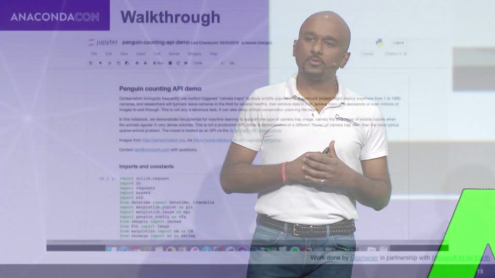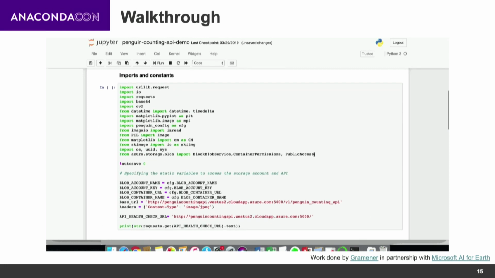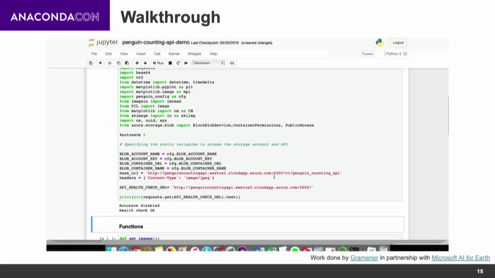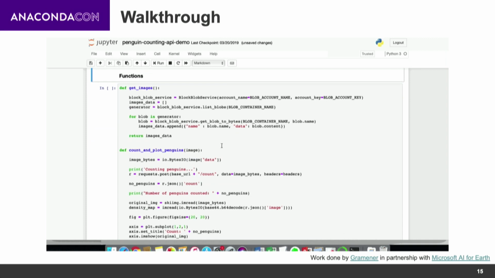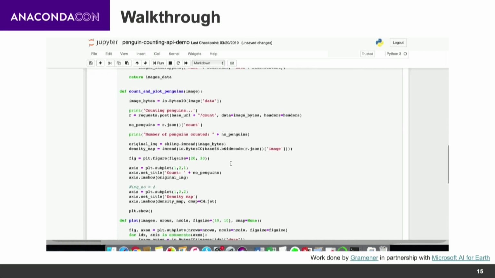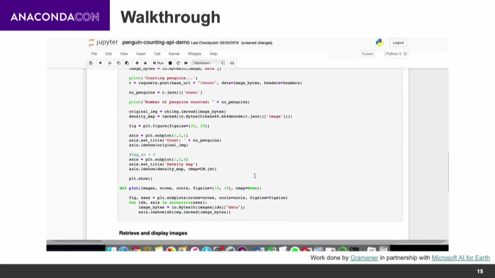So this is a walkthrough of IPython notebook, which connects to this API. And what it does is it pulls the images from Azure Blob storage. So as we do a walkthrough of this, we initially initialize the libraries, and then we do the authentication of the blob storage. And then IPython notebook pulls in the images first from blob storage, and then we pass each of these images to the model to do this counting. So now you see here that this function talks about getting the images, count, and plotting penguins. And so those are the three functions which make the API calls.